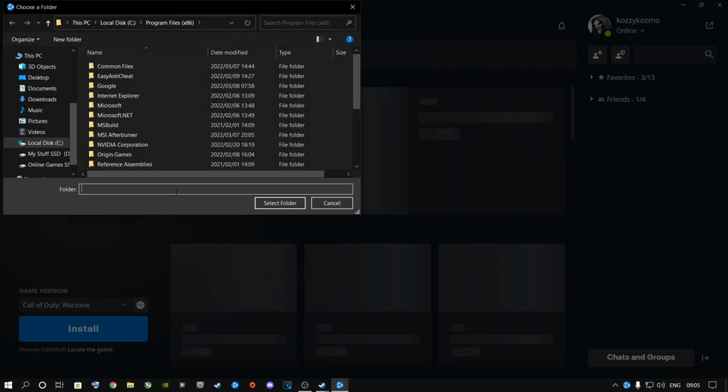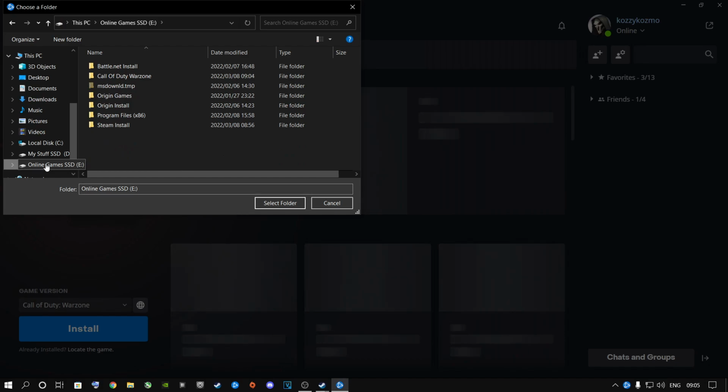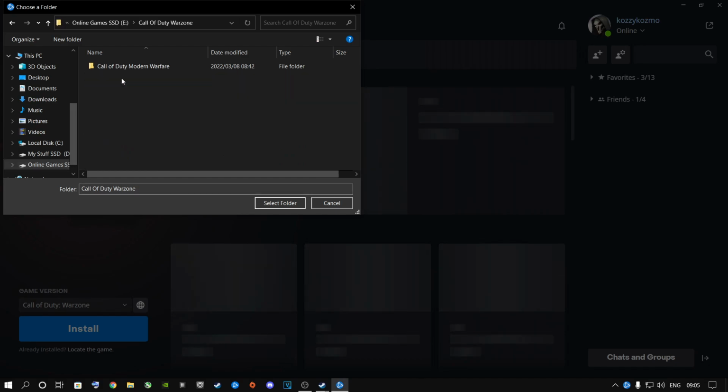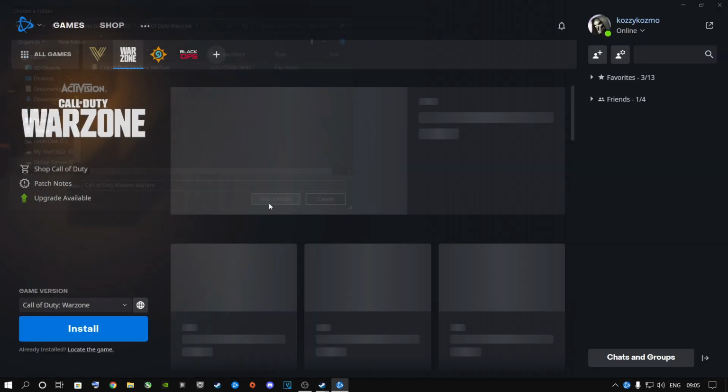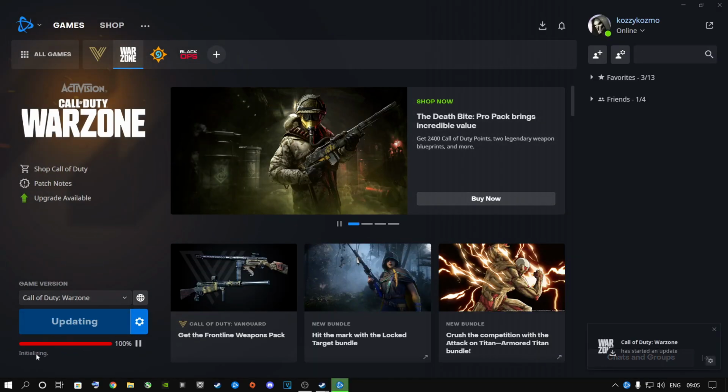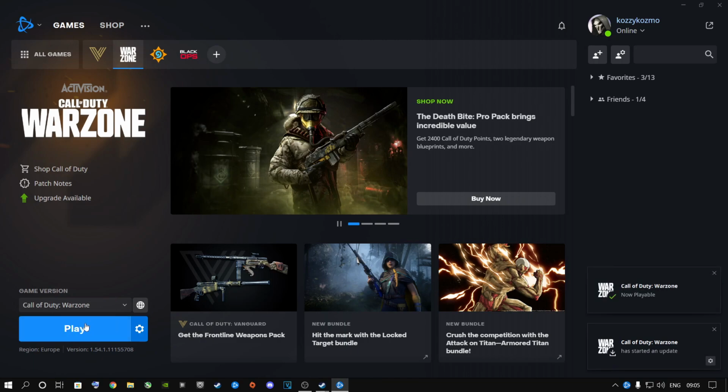Click on locate the game, go to the drive where your game is installed, and go to the folder you just created. Click on this. You don't have to double click on it. Just click on it once and say select folder. It's going to do this, waiting, initializing, updating, and then it's going to say play.